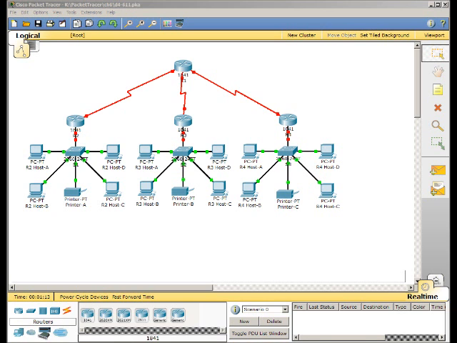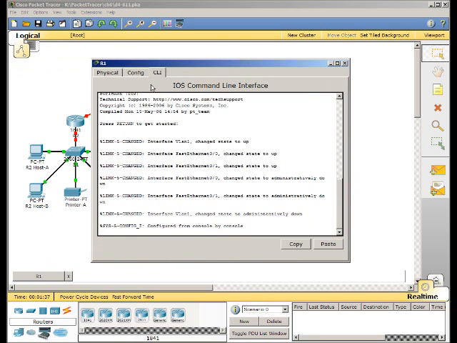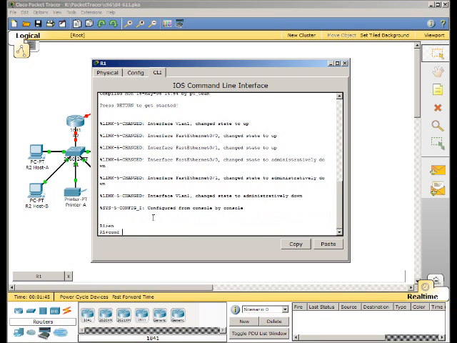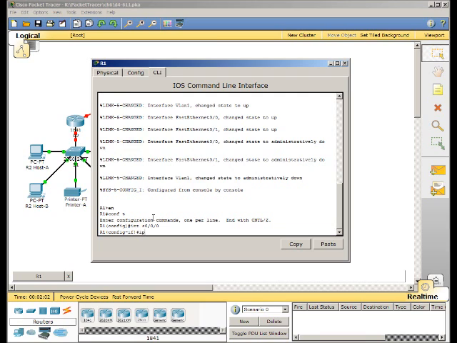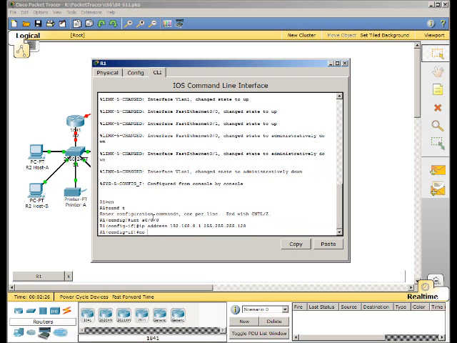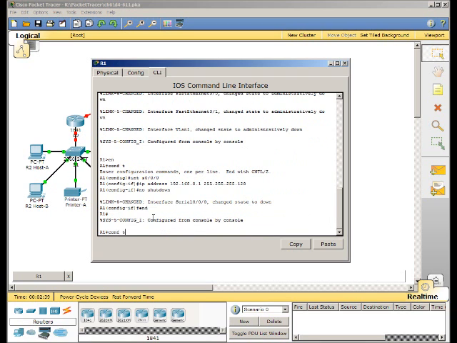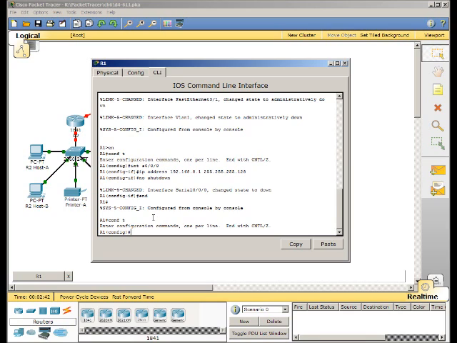So we're going to get started with router 1. So go to command line, enable, conf t. So router 1 has three serial interfaces. First one is INT S0/0/0. IP address 192.168.8.1. Subnet mask 255.255.255.128. Then no shut.